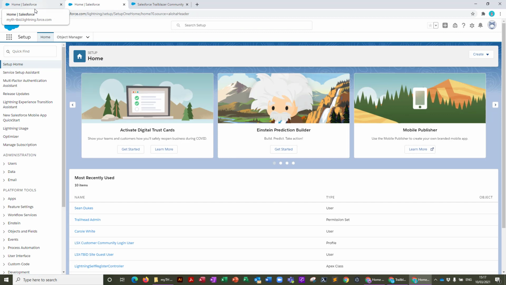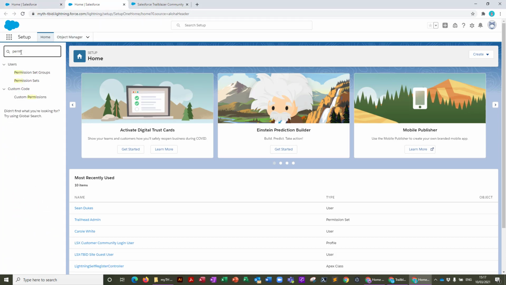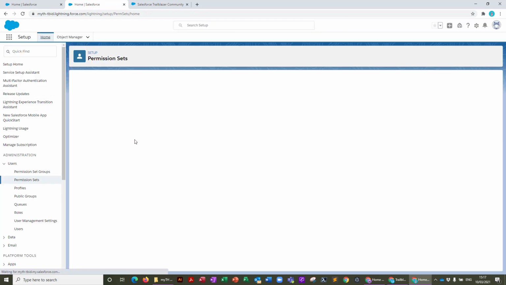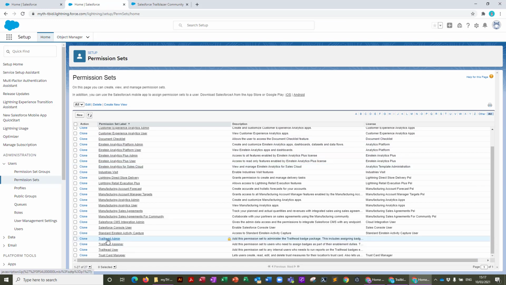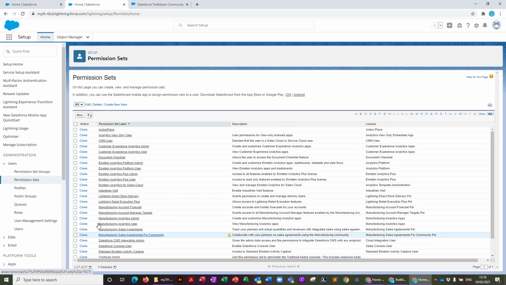The next step is to give myself some permissions. To do that, I need to use a permission set. So start to type permission into the quick find and then click on permission sets. If you scroll down the page, you'll see that 3 permission sets have been added in when myTrailhead was provisioned. I actually only need the first of these 3 and I could use that, but I'm going to create a new permission set from scratch. Scroll back up to the top and click New.